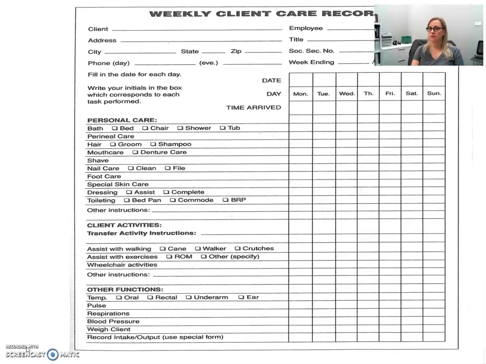This is an example of a weekly client care record that you may see at your facility or at your agency that you work with. On the left-hand side under personal care, there's going to be those check-marked boxes. Is it done? For the bath, is it a bed bath? Is it a shower? It's going to be check-marked. If it's not check-marked, that's not what you do.